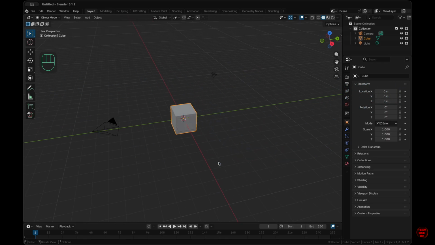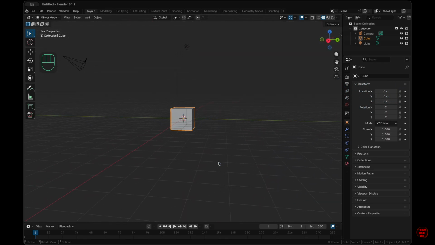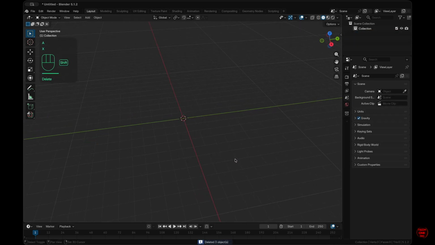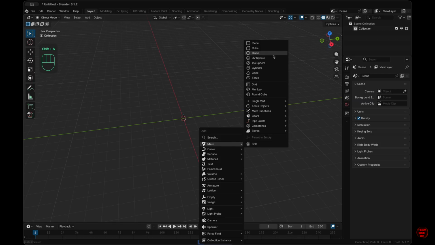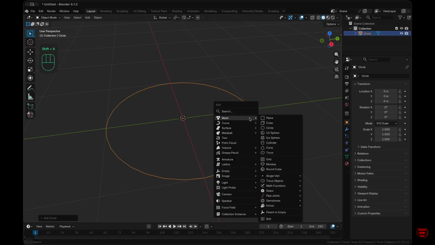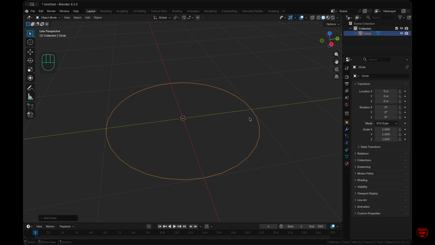First, let's start with a new Blender file and delete existing objects. We'll create the breakfast tabletop here. Press Shift+A and add a circle. Numpad period key to zoom in and frame the selected circle. Tab into Edit mode.